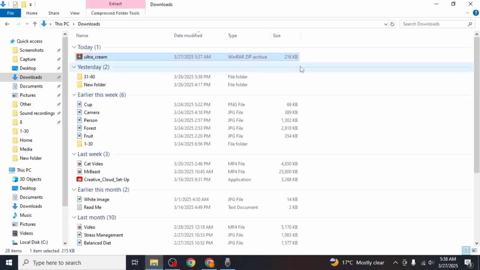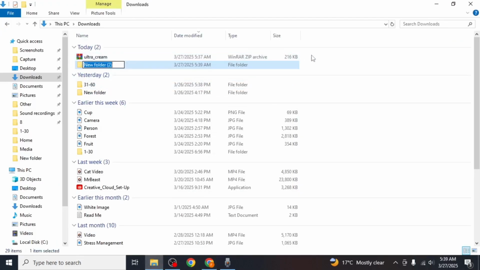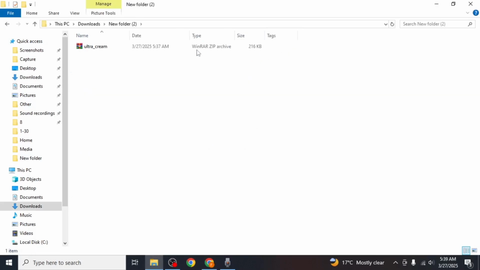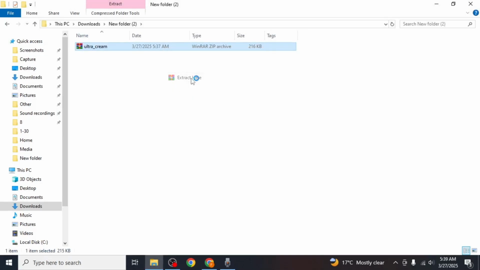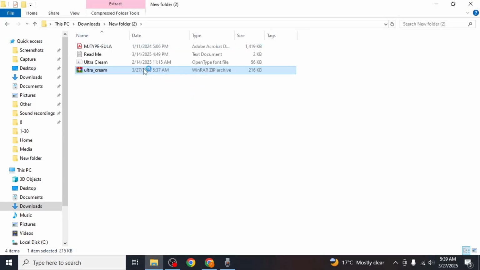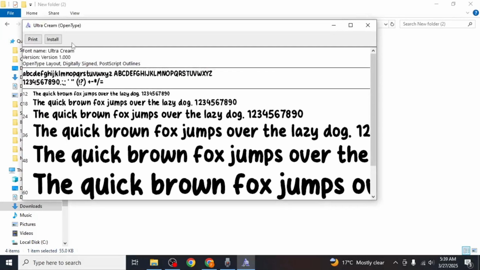Then, navigate to the location where you downloaded the font. If you prefer, you can move the zip file to a new folder to keep things organized. Right-click on the zip file and select Extract here. This will extract several files. Look for the file with the type OpenType font file. Double-click on this file and click on the Install button. The font will now be installed on your system.